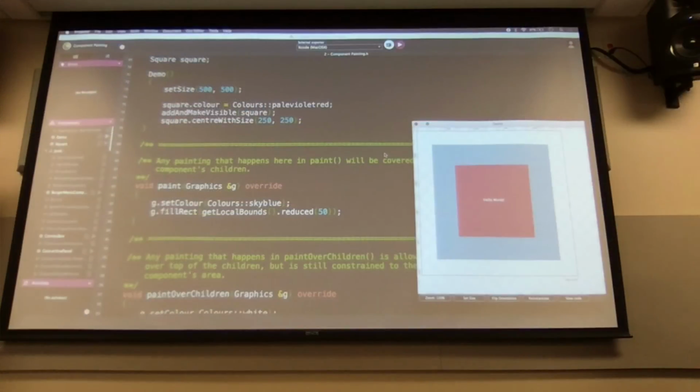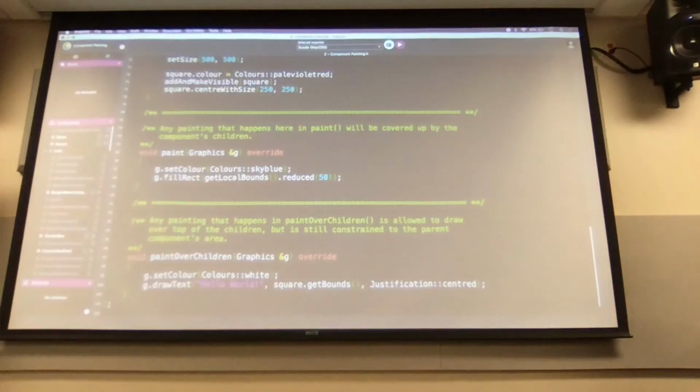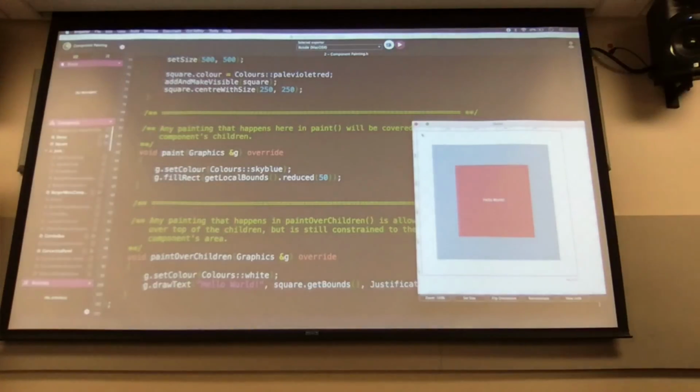Cool. So, as I mentioned, we basically go through. We paint our main component with this blue, and we use the same thing of getLocalBounds. We reduced it a bit to just give it an offset, so it'll take 50 off from each side and then draw within that area. So here we have our sky blue. We have our red square component, which is going to be drawn over that.